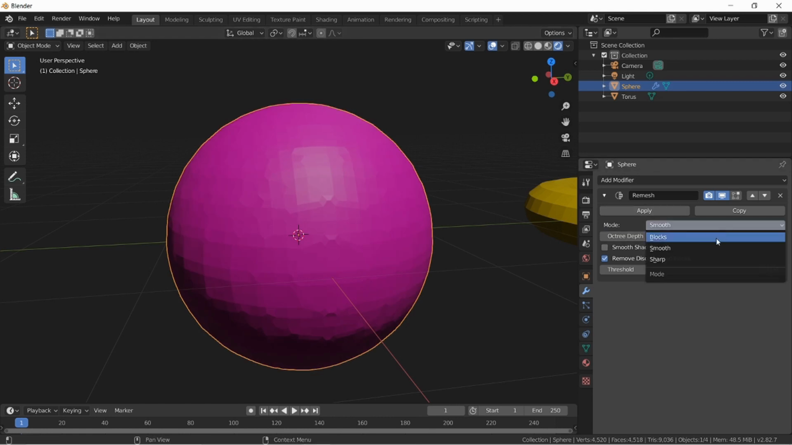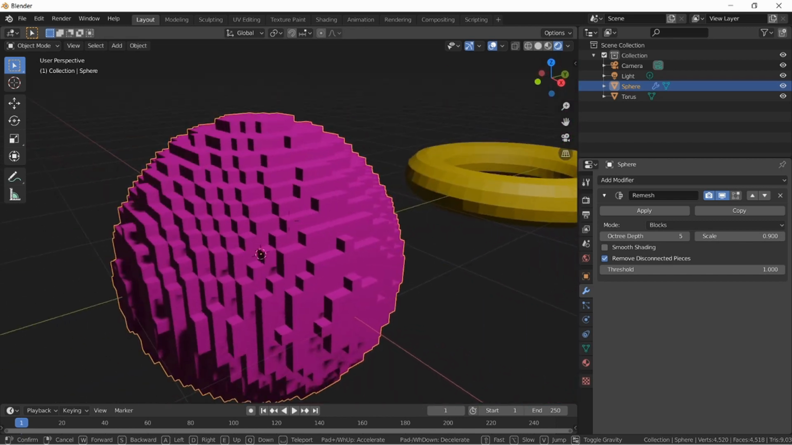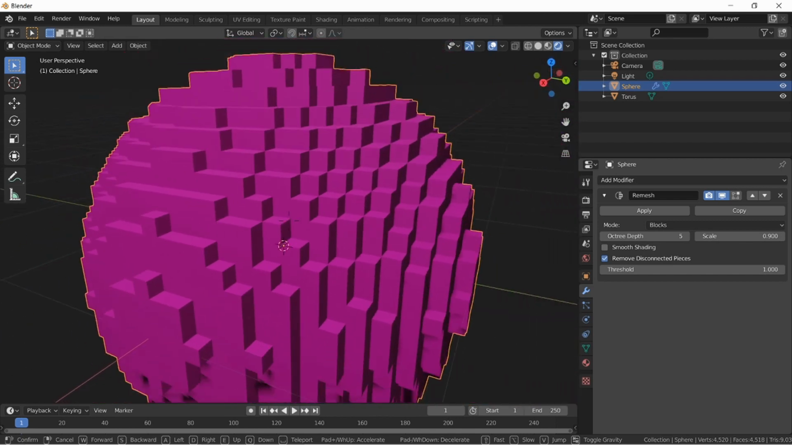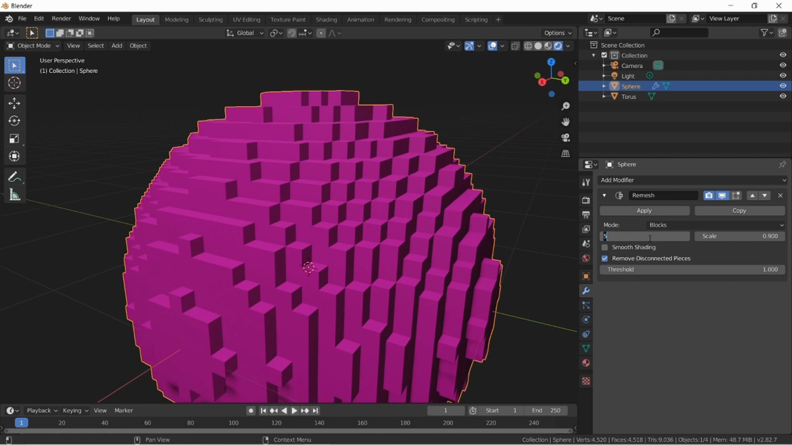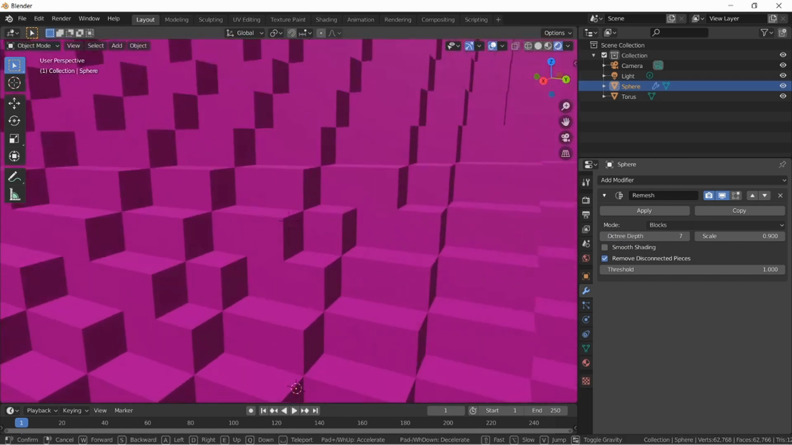Well, let's go to Blocks. Boom. You seen Minecraft, bro? You ever played Minecraft? Now, again, that's at 5. So if I go to 7, it's not playing around, son. That's a lot of blocks.